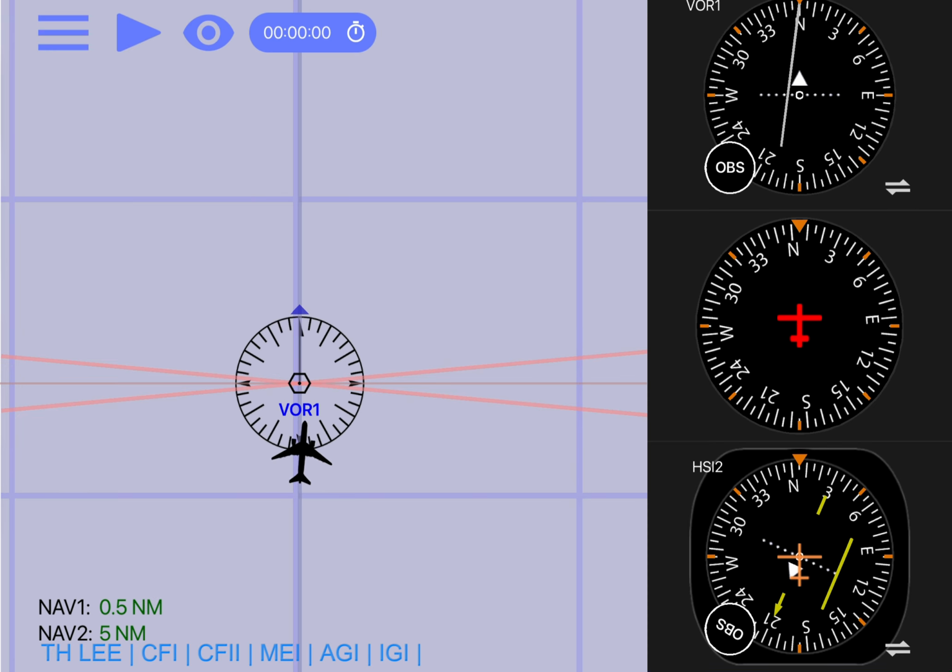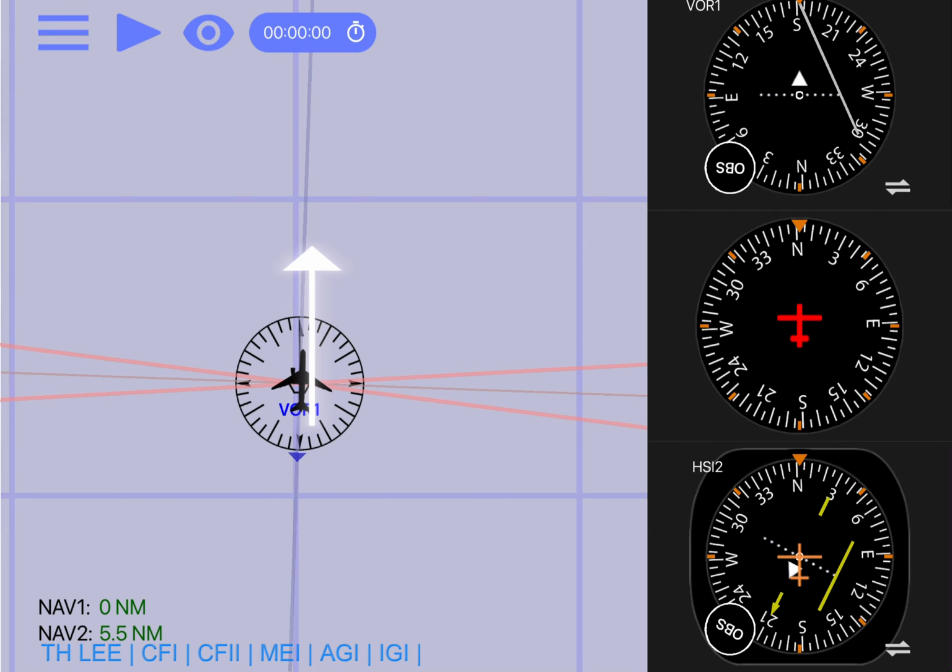You are flying to the VOR, and when you fly over the VOR, the flag appears like this, which means that it is unreliable. So within about 1 mile of the station, it's best to maintain a constant heading and wait for the indication to be stabilized. Maintain current heading and stabilize, and then correct the angle.